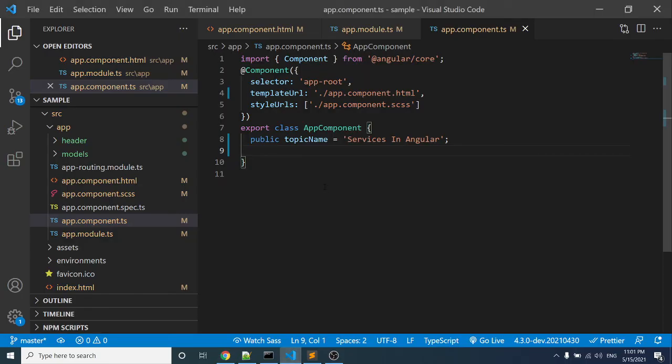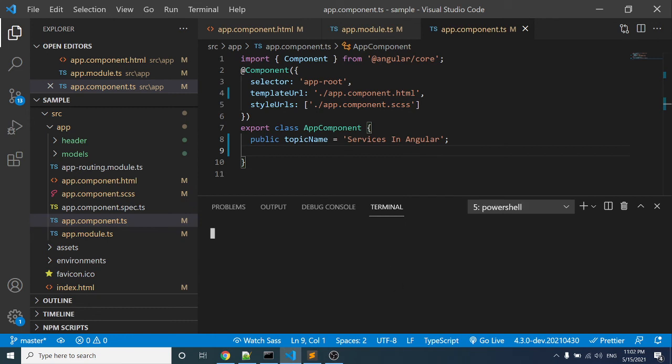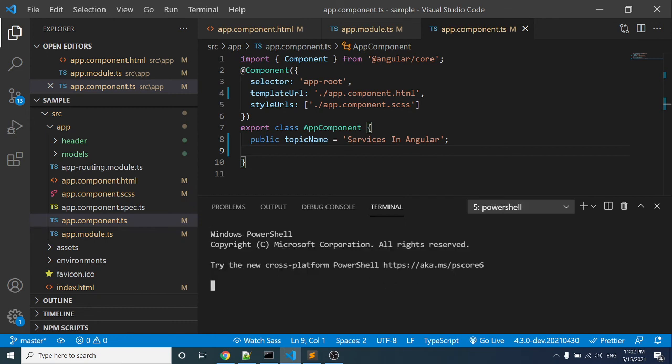So here we have the app component. Inside this app component, let's assume we have two components. One is the user component and the other one is the user details component. These are responsible for displaying user data. So let's start by creating the user component. We will create the user component using Angular CLI: ng g c user.